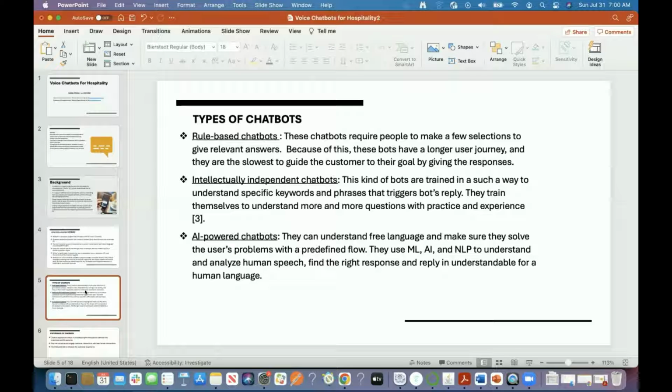To talk about the types of chatbots, there are three types based on how they work. In rule-based chatbots, customers interact by clicking on buttons or using predefined options. Because this requires people to make a few selections to get relevant answers, these bots have a longer user journey. Then there are the intellectually independent chatbots. These learn from the user's inputs and requests by using machine learning. They train themselves to understand more and more questions with practice and experience.